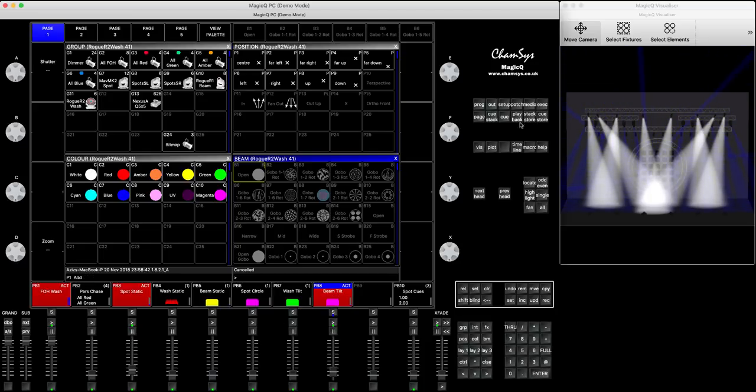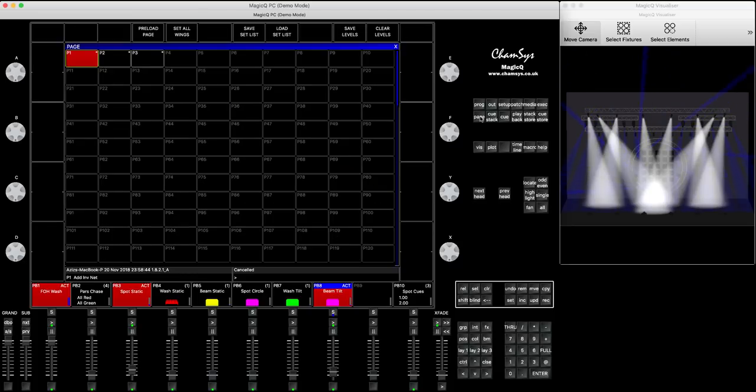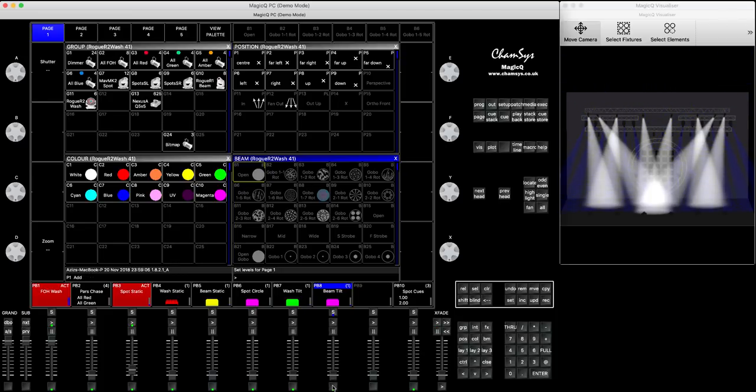In order to do this, you have to go to the page button. When you go to the page button, you have new options here called save levels and clear levels. Obviously, you know what they will do. If you press save levels, the desk is going to say save levels for page 1 is done. So what we need to do now is put the faders down.